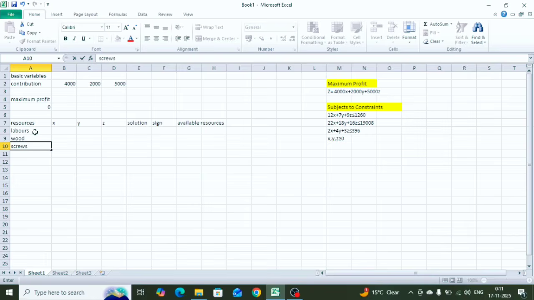After filling the resources, just write down the coefficients associated with the variables. In the first row we have 12, 7, 9. So we will write down 12, 7, 9. Similarly, for the second one, we have the coefficients 22, 18 and 16. Similarly, we will go for the third also. Here we have coefficients 2, 4, 3. So this is the data.